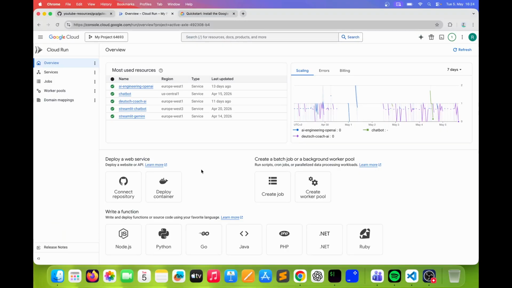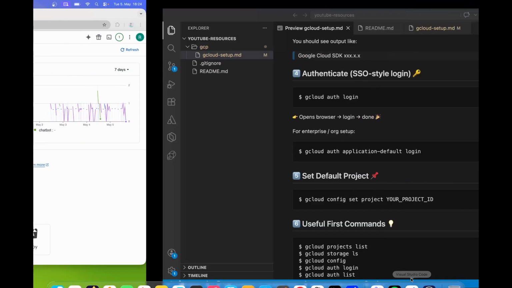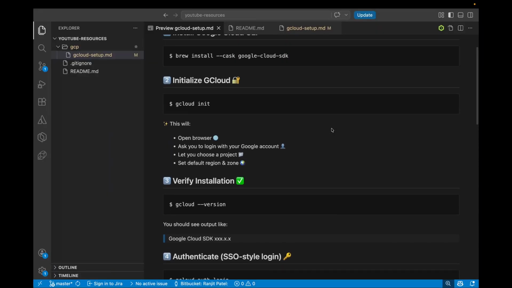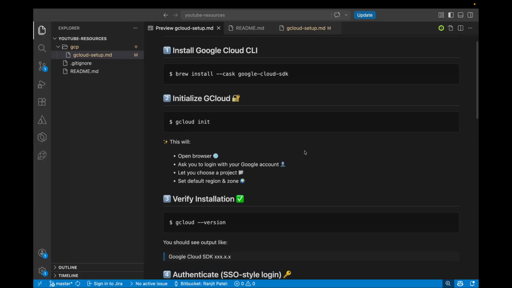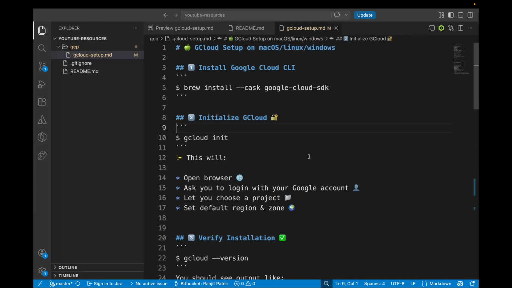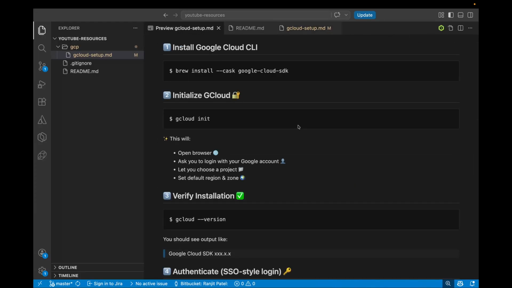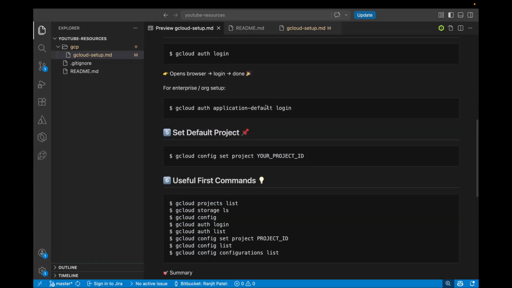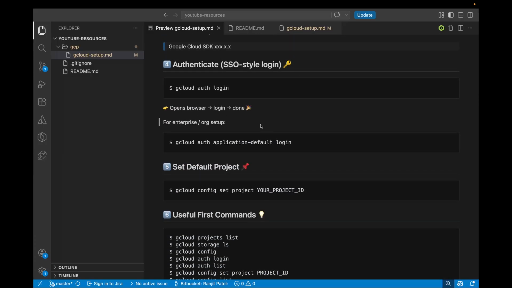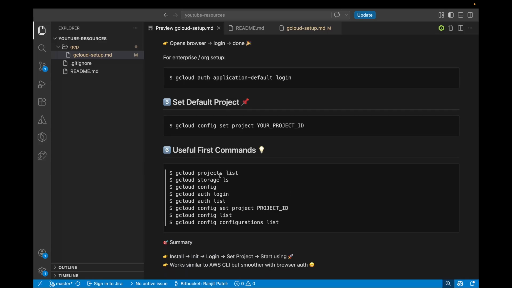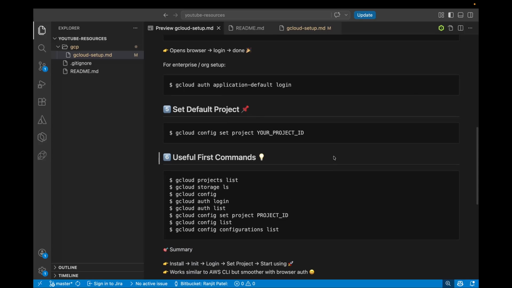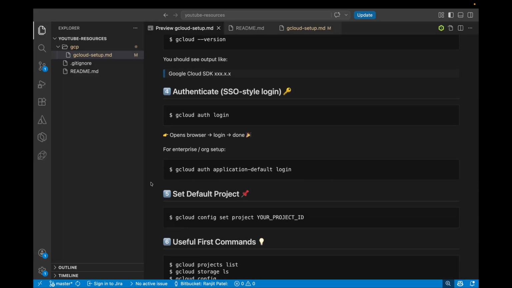So in order to do that, we need to configure the gcloud. I have prepared this step-by-step process where you can follow these steps, and finally gcloud will be configured in your system as well. At the end, once we have configured the gcloud, we will access some of the resources from Google Cloud, and that will show us what the benefits of gcloud are.